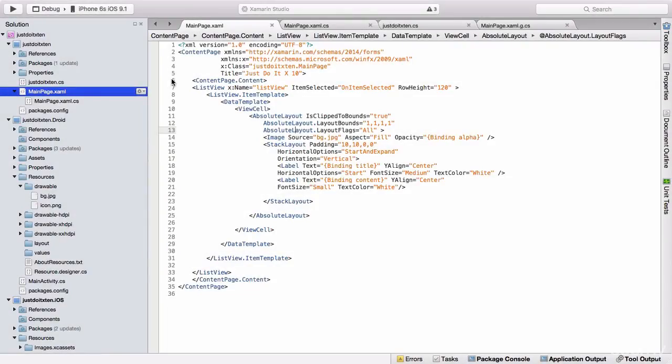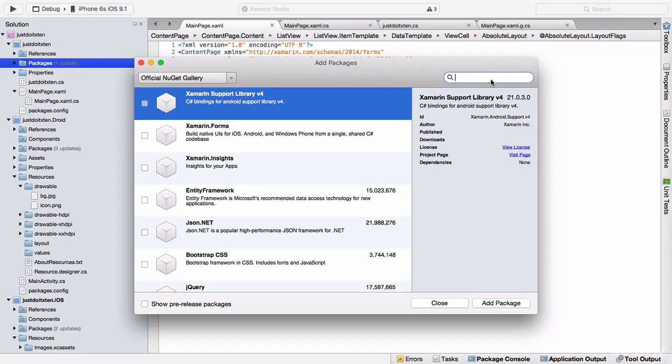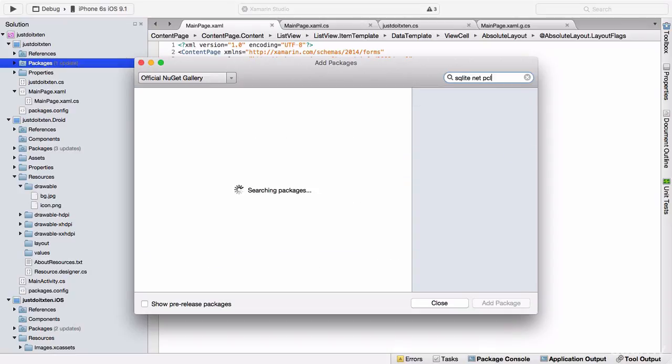Let's use a component to access the databases on our devices. We could write the code from the ground up, but there's no reason to, because there are so many components out there that we can leverage to shortcut our development time. Now, the component we're going to use is stored on NuGet. So if you double-click Packages in your shared project or your PCL, and then in the search box, search for SQLite Net PCL, and this should come up with the one that we're after.